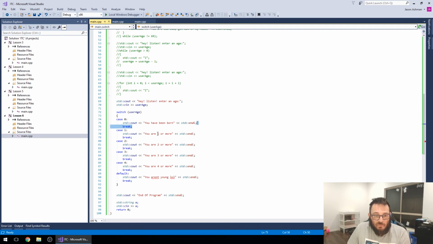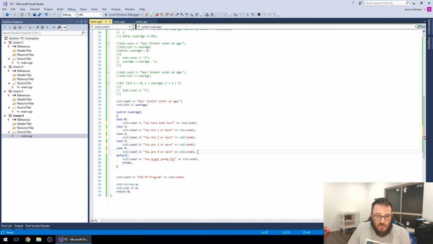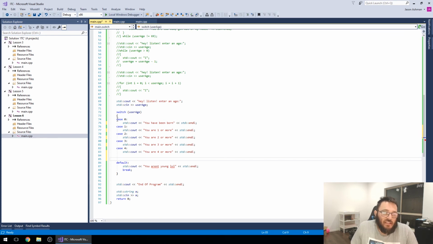If I take out these breaks, what happens here is, if this, do this, and also do all these things, because they're all below it. It only jumps in at the point of the age. I have to put this the other way, don't I? That makes more sense.